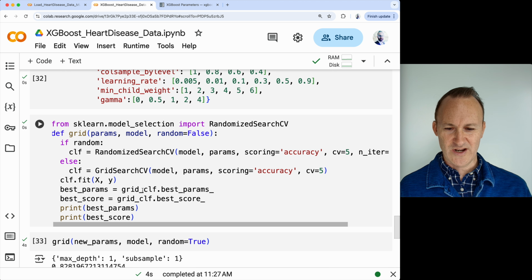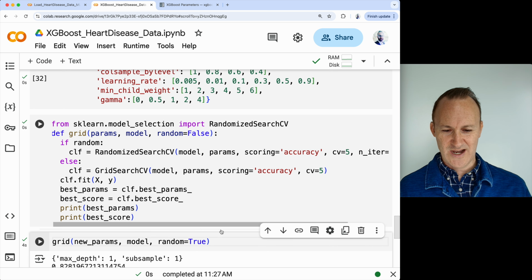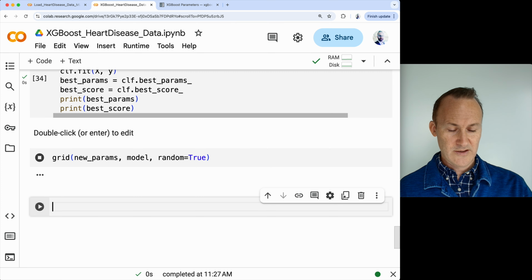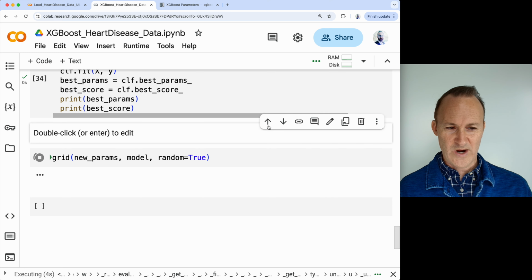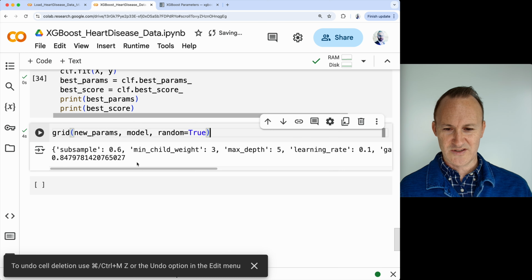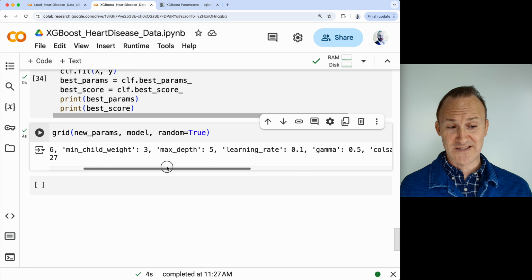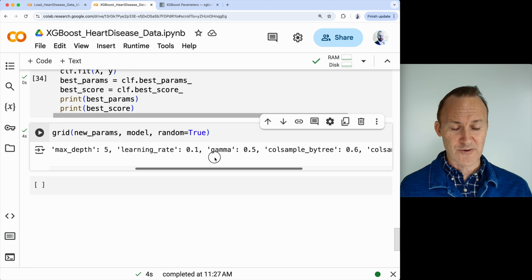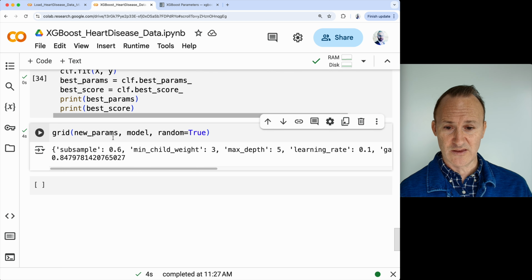Oh, it's because it's the grid CLF. Got it. I changed it to CLF. Now it's not going to do the one from before. Now it should do what we want. So we go ahead and run the code. We're waiting suspensefully to see, and look at that. We find a better score, and note it has a max depth of 5, but look at all these other parameters that are compensating for it. This is the strength of XGBoost.